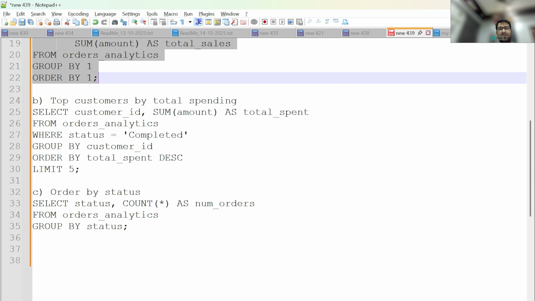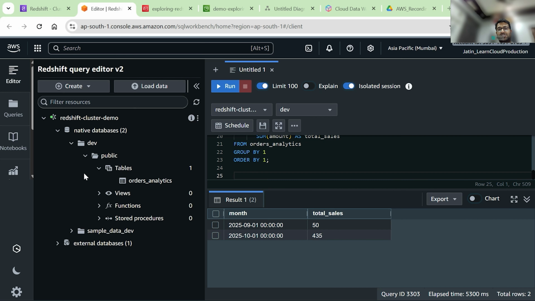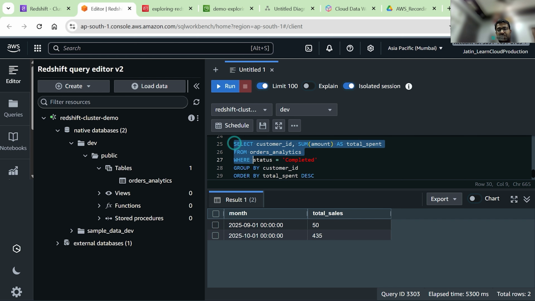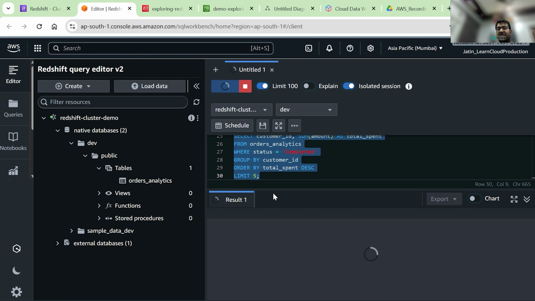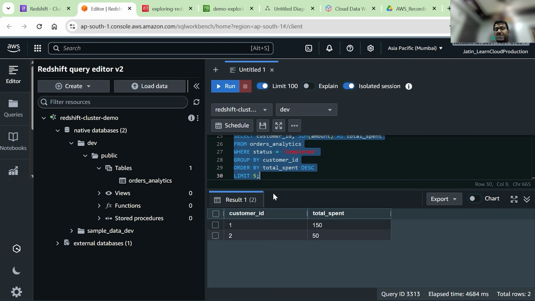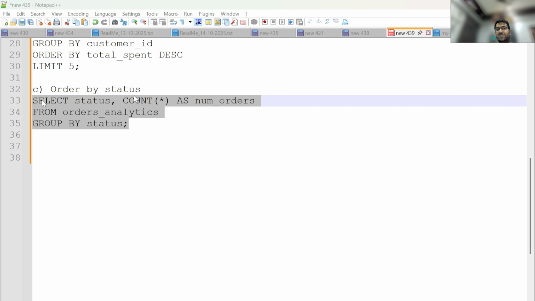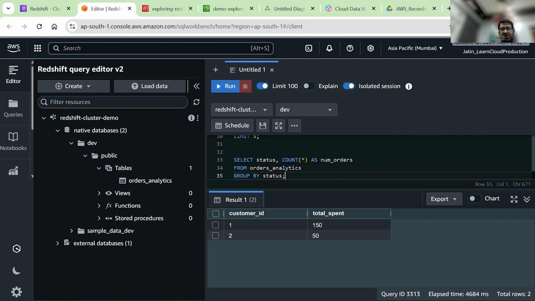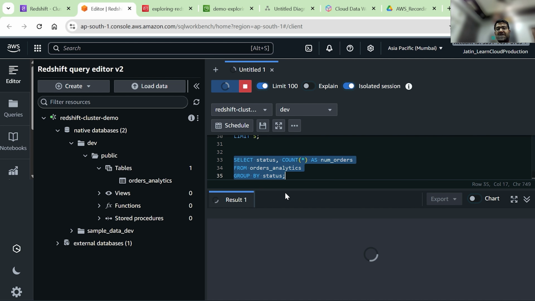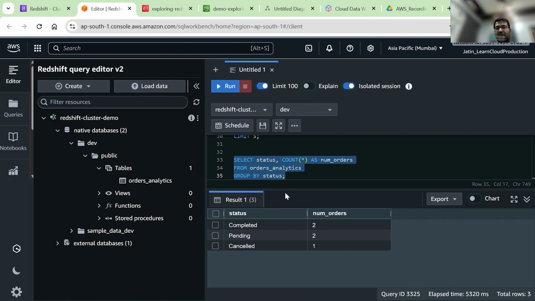Okay. In a similar manner, I can say total customers by total spending. So you are analyzing your data. You can also aggregate petabyte scale historical data here, and later you can run the analysis on top of it. Okay. One more power of Redshift is you can build the dashboard on top of the data present in the Redshift. It is a business intelligence service too. And finally, if you have to get the order by status, you can execute this query. And let's see the result we are going to get.